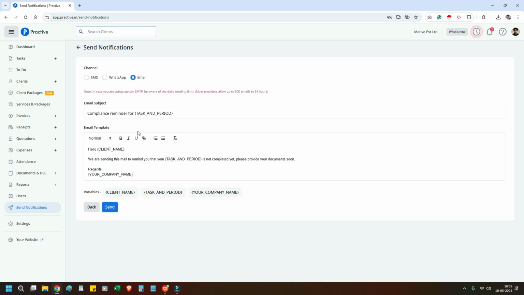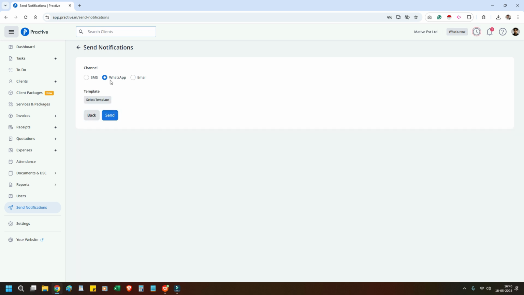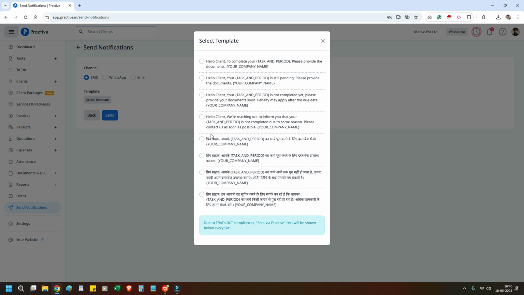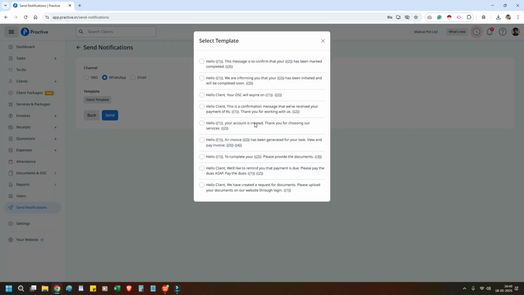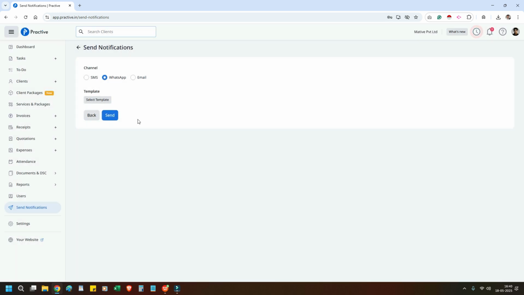Email will be auto configured with a template. You can edit it with your preferences. And for WhatsApp and SMS, you need to select the template. For SMS there are predefined templates which are approved by TRAI, and WhatsApp templates you can create on your Meta account. Select the template and send in bulk to your clients.